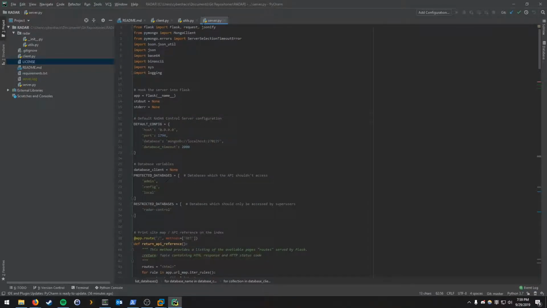So for the server, I'm using two main libraries to give it its functionality. They are Flask, which is a web server library that is great for making APIs like I'm doing here. And then I'm also using PyMongo. PyMongo is a library for interacting with a Mongo database. You can see here there's a default configuration. So this just specifies how to run the server and where the database is.